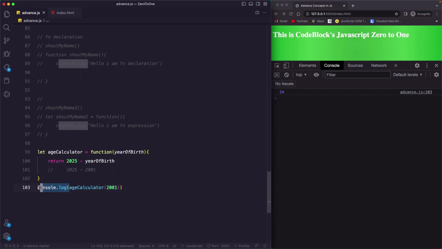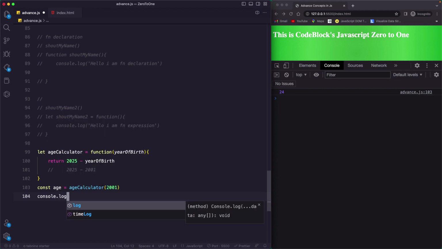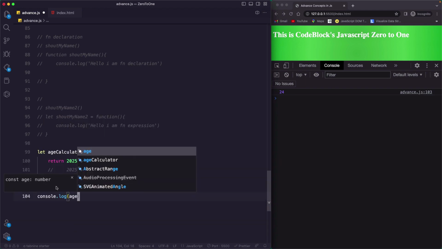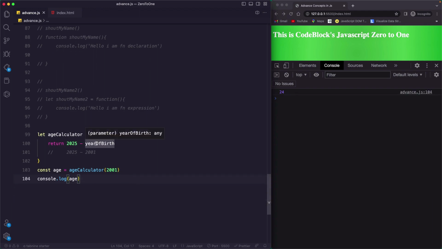Now, another way to print the value is by storing it in a variable and calling it age equals to this one. And now you can console.log age. Okay, and the output will be the same, 24. So this is function returning function.